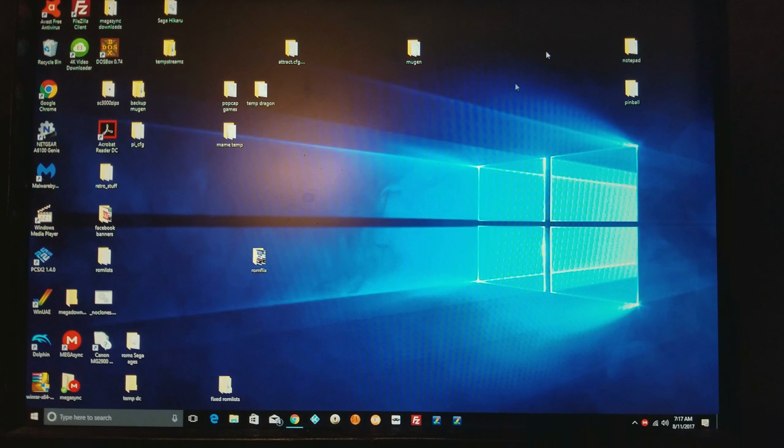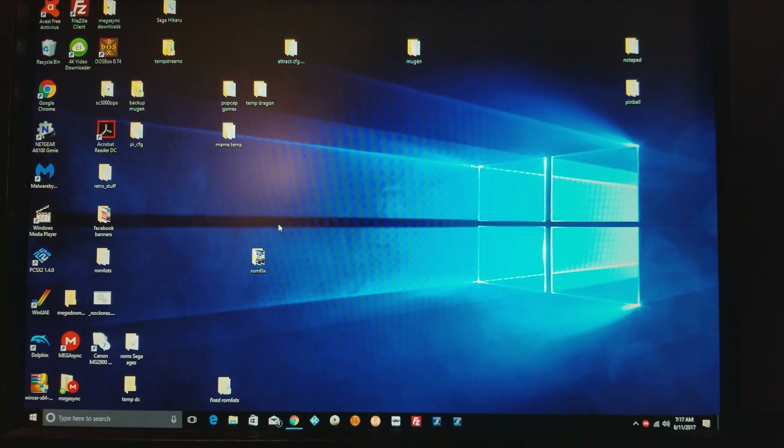Okay, this is going to be a video to show you how to add an emulator to Attract mode. When I say an emulator, I don't mean the program that runs the games. I mean an emulator.cfg, the config file that tells Attract mode where to look for the games and where to look for the emulators.